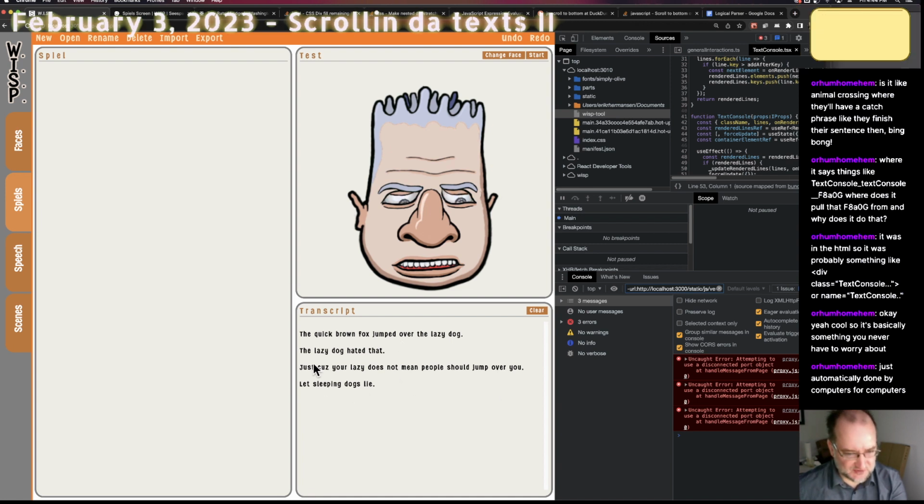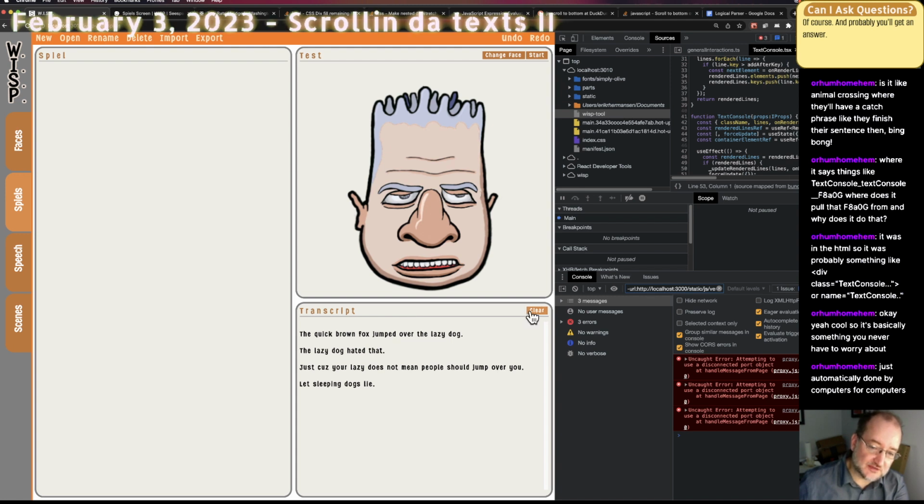There's just a small number of refinements to make to this that I think I can finish up in this session. One is I would like the clear button to clear this window. I think that's pretty easy to do.